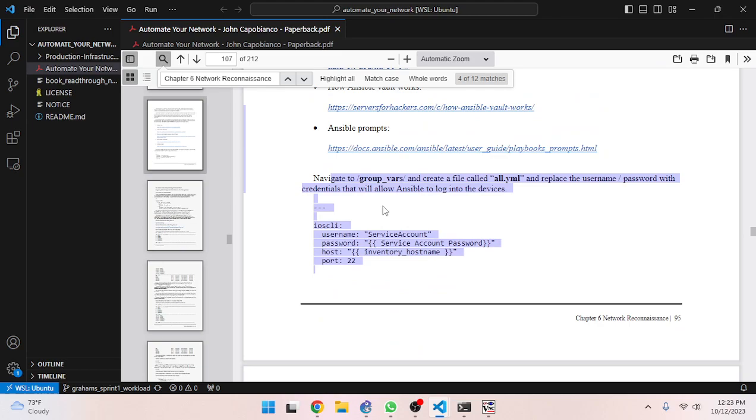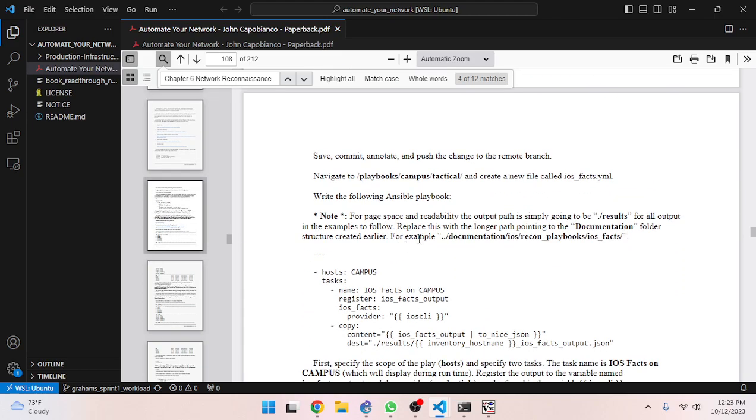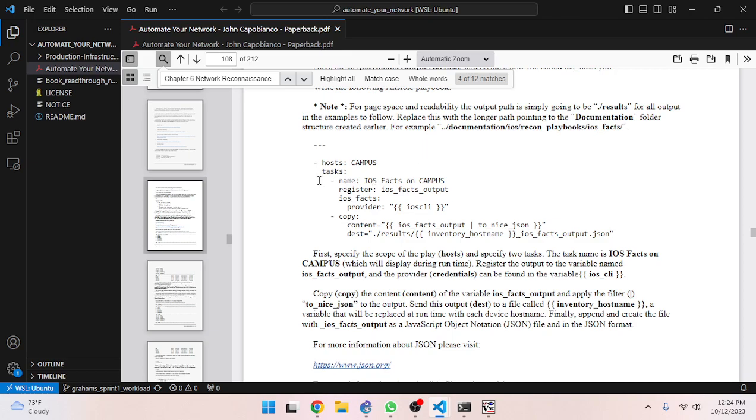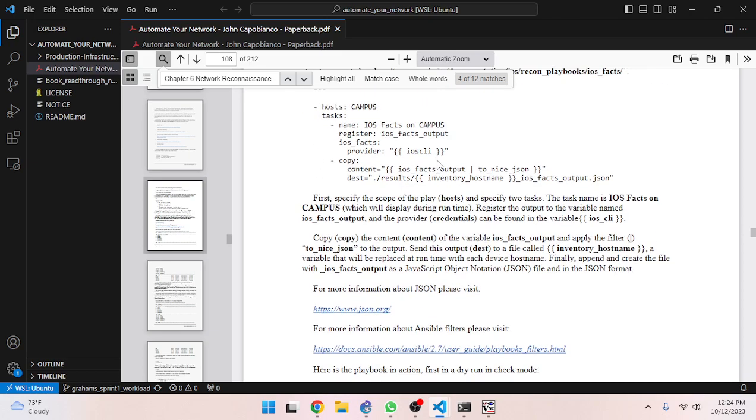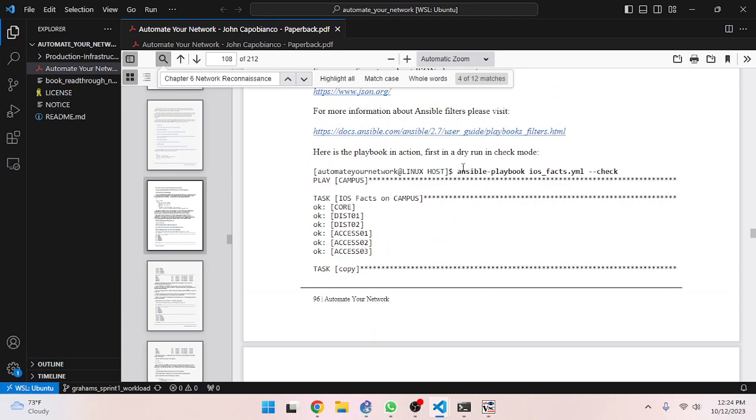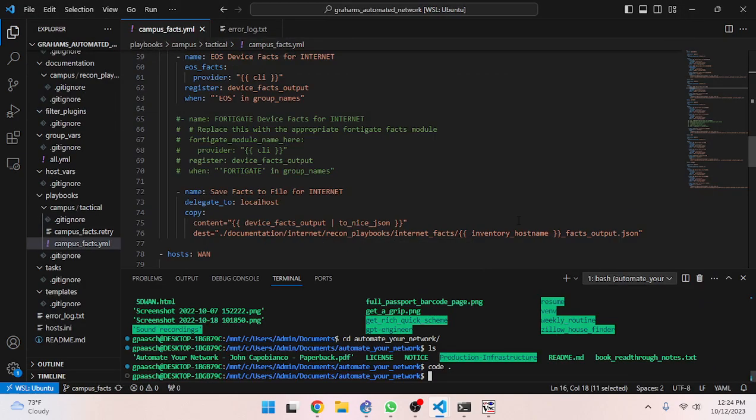We defined our group vars to log into the devices with. We've created our folder structure here where we'll keep our tactical playbooks. And then we've defined a playbook to gather reconnaissance. So where we are right now is we're running the playbook. So the command is ansible-playbook. And then we do need to specify where the host file is. For some reason, it can't find it by default. And then we need to feed it the playbook. And then we can do --check to forbid it from making any write changes to the devices.